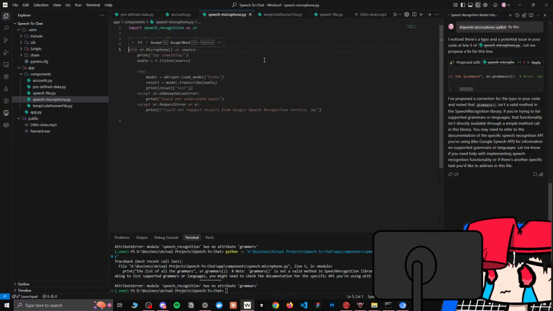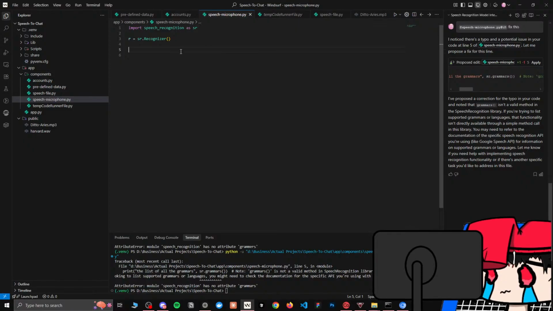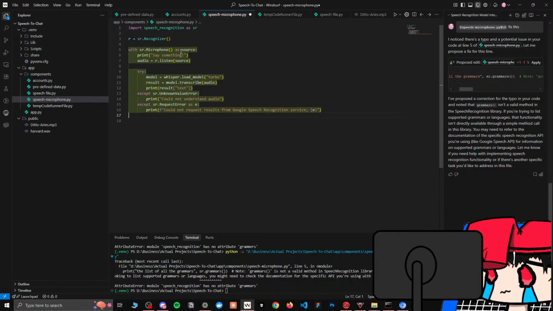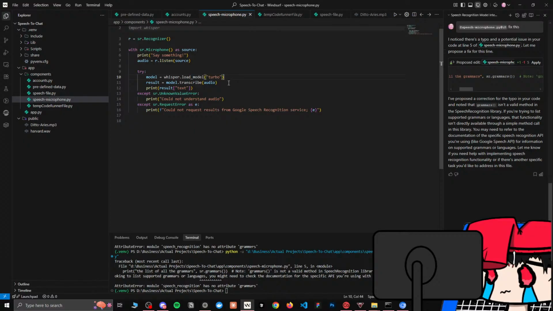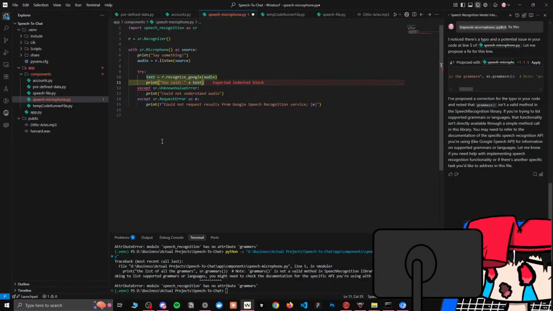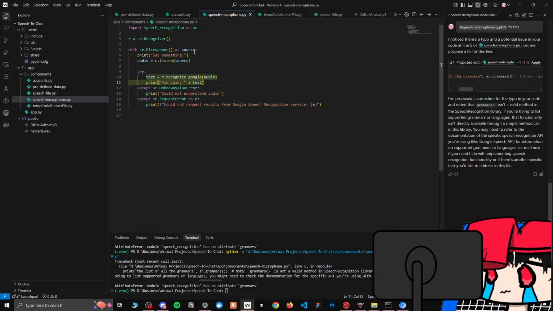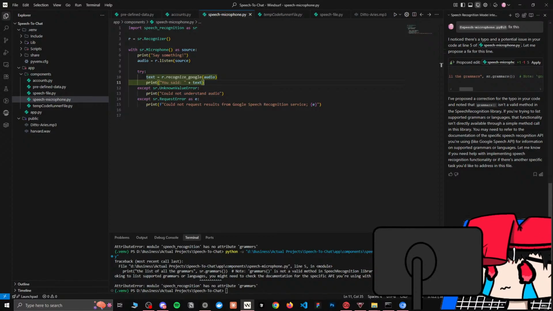No. Say something, listen. Come on. Yeah. This is what we actually got: could not understand audio. Could not request results from Google. Yeah. The thing is, instead of model load turbo. Okay, I'm trying to do it with whisper again. Nope. Not whisper. Recognize Google audio. Recognizer instance. Okay, let me change it to something and see if that actually works.